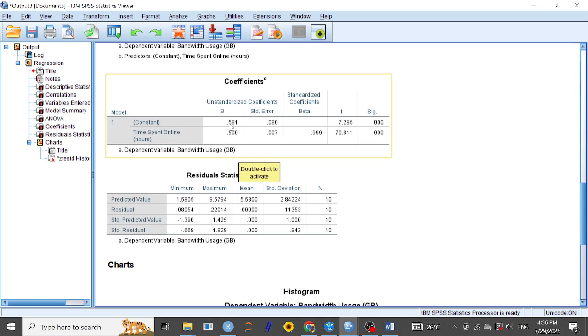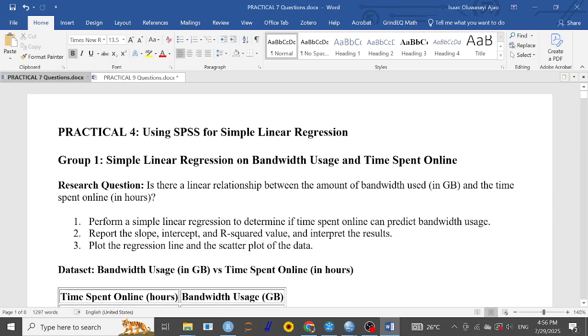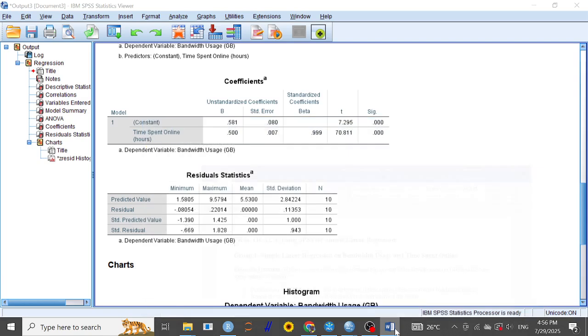Let's go back to the question and see. The question says, perform a simple linear regression to determine if time spent can predict. Yes, we have done that. We report the slope, the intercept, and R-square value and interpret the result. So this is the slope, 0.5. This is the intercept. So to write this equation, you can just say your y, bandwidth, equals intercept 0.581 plus 0.500 multiplied by time spent online. So we can predict from this.